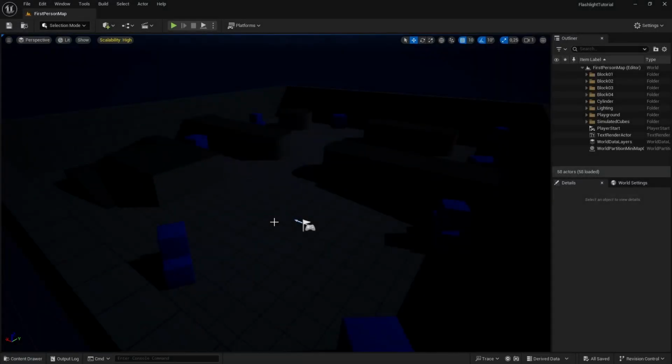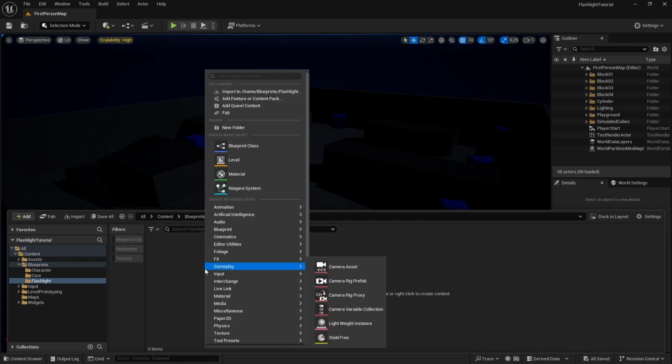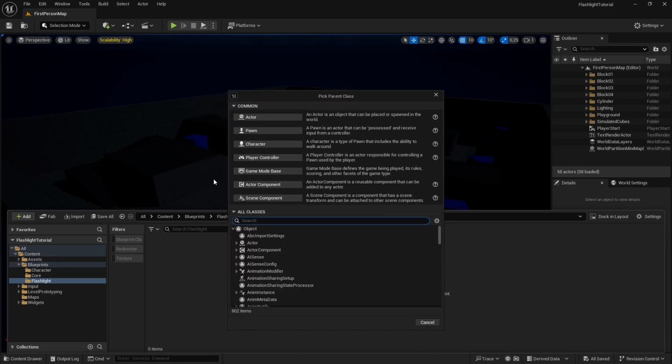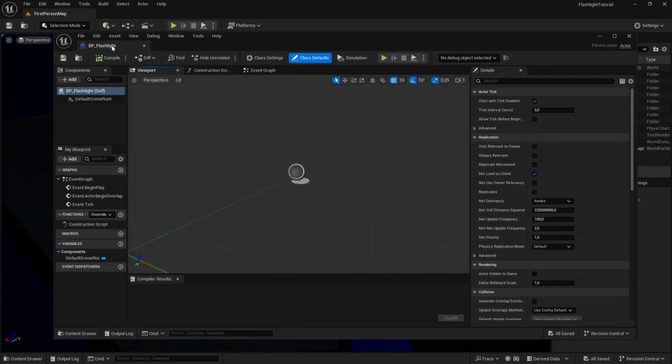Okay, so first let's make the flashlight blueprint. For that, I'm going to the Blueprints folder, and here I will create a new folder for flashlight. Let's open this folder, and here let's create the actor. So just right click and go to Blueprint class, Actor, and I will name this BP flashlight. Let's open this and let's make some changes.